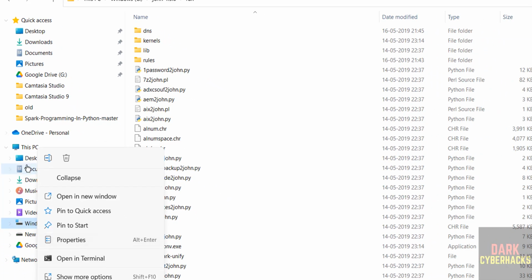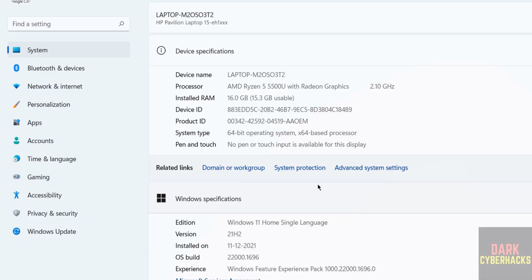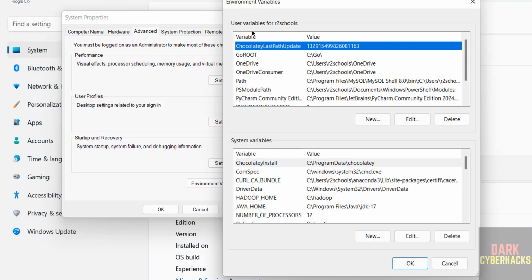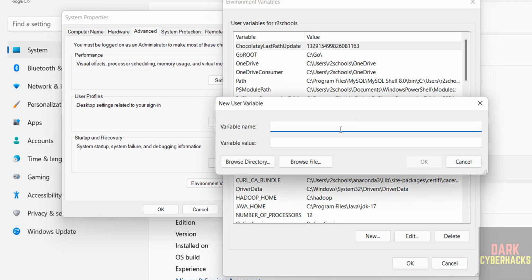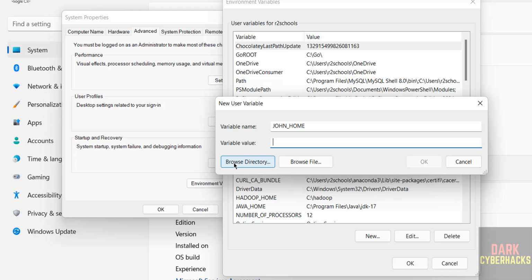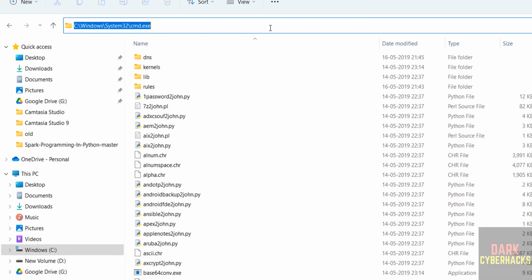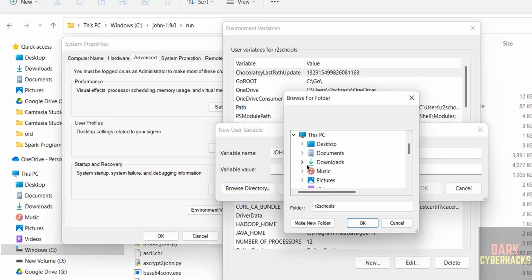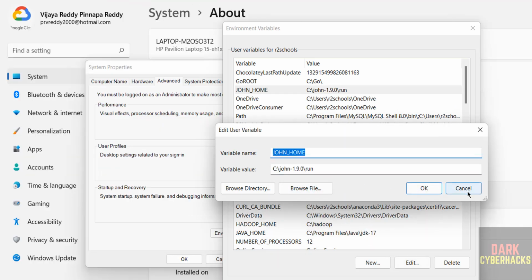So right click on This PC, then select properties, then advanced system settings, then environment variables. Then in user variables, click on new, then type JOHN_HOME, then the variable value. So browse to this directory. We have to browse to this one, or you can simply copy and paste here. Otherwise, click on browse, then go to PC, C drive, select the run directory, copy this name also.